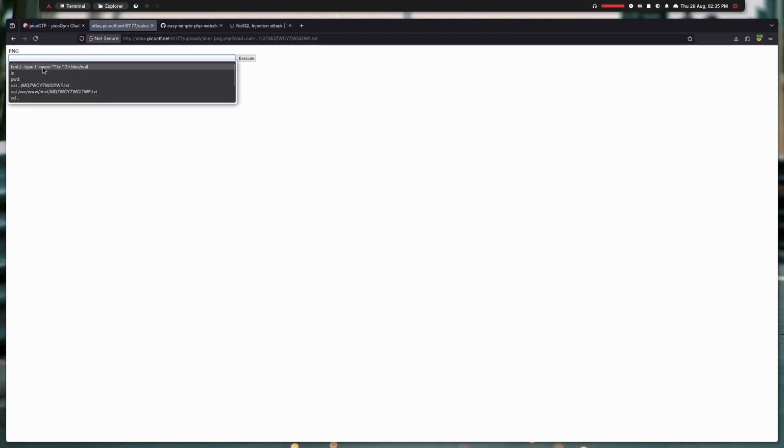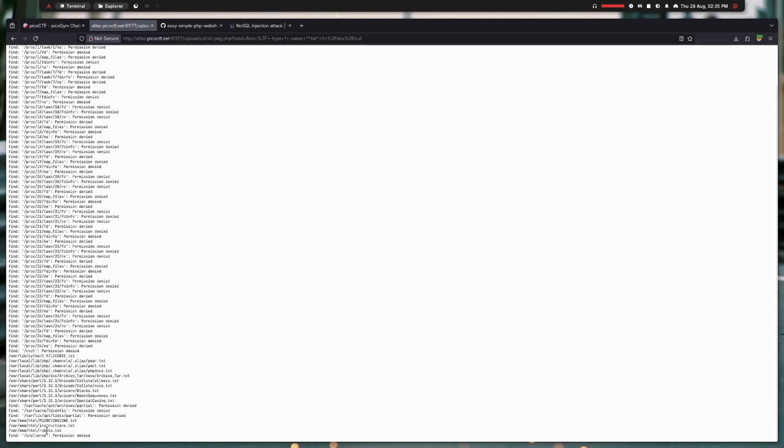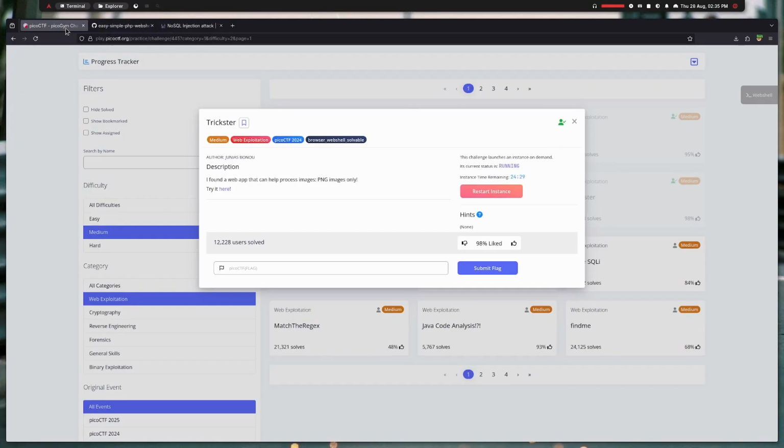If we ls one directory up, we see this txt file. So we can cat it and we get the flag. Or you can use this find command to see all of the txt files. And here it is. Yeah, so this is the first challenge.